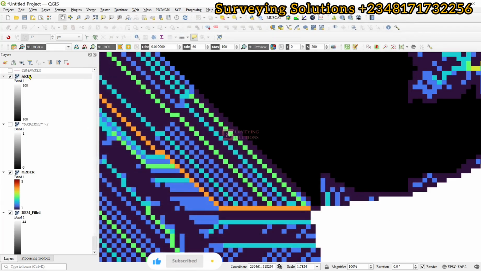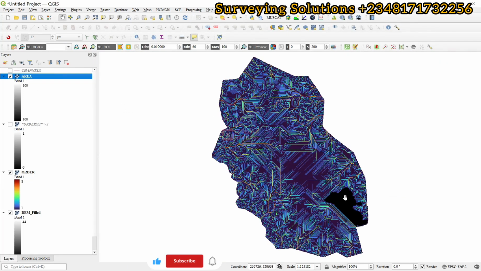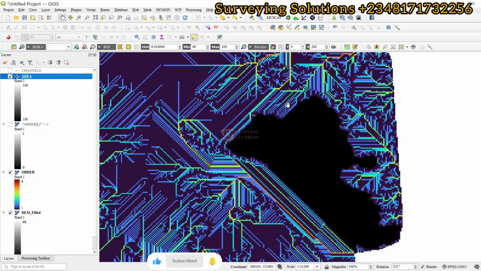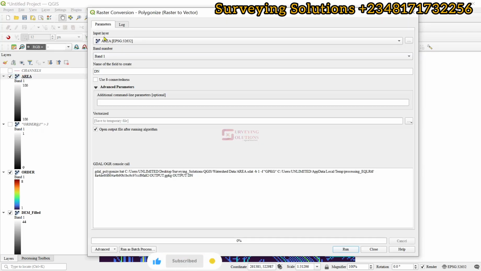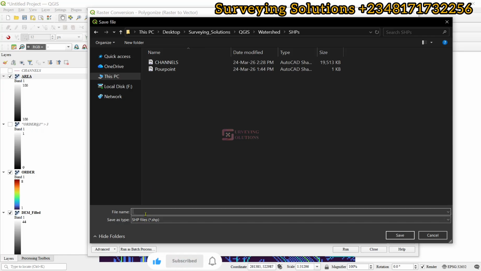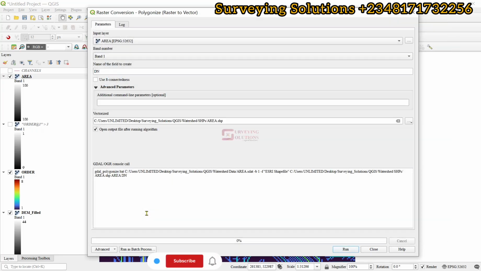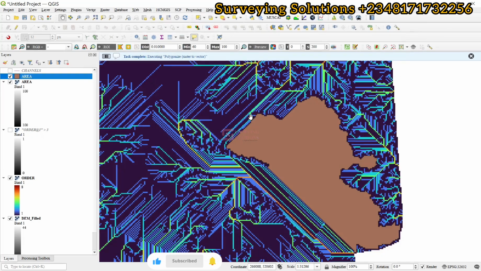From this, we can see that this is the watershed area. What it means is that streams along this area where this particular polygon is covered actually contribute to this pour point. So we are going to convert this raster to vector. So we come to raster, we go to conversion, polygonize, that's raster to vector. The input layer is the area we are trying to convert, and then we come to save to file. We call it area again and then we run. Good, so we have the watershed area delineated.